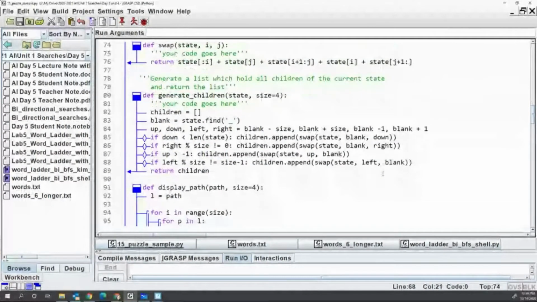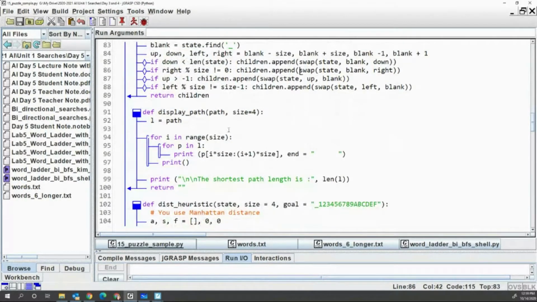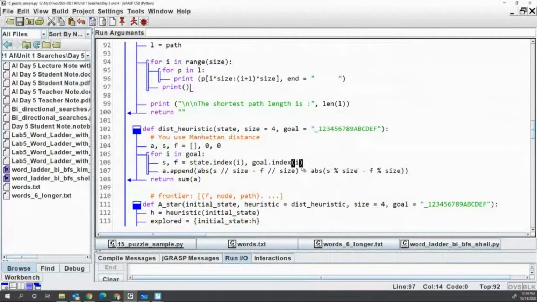So I showed how I changed the generate children by using the size. Then I showed how you can do display path by using size. So this is my display path. Then for the heuristic function, I give one hint. You can use a Manhattan distance.